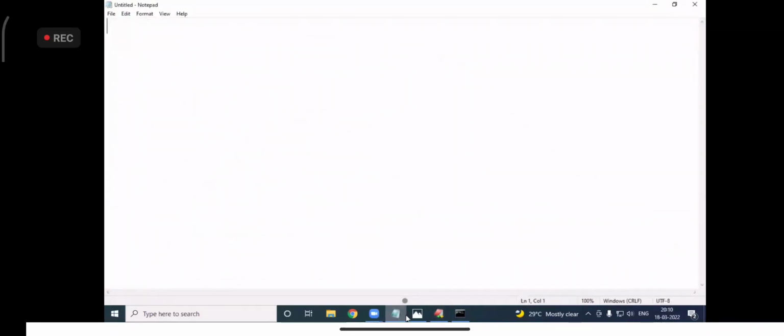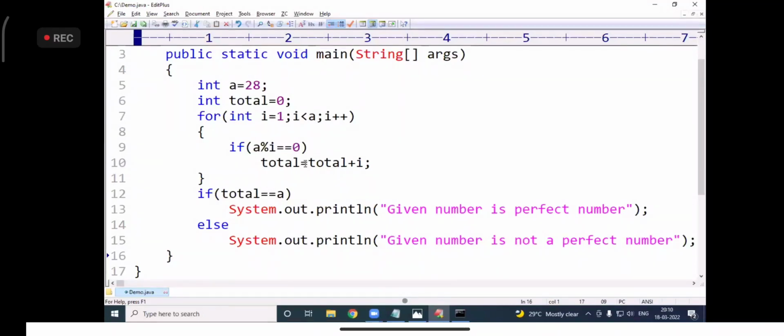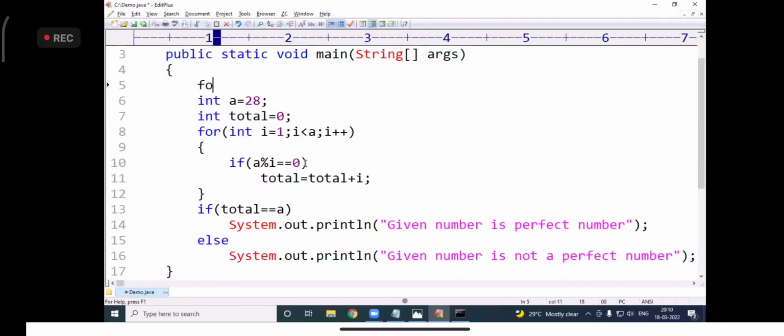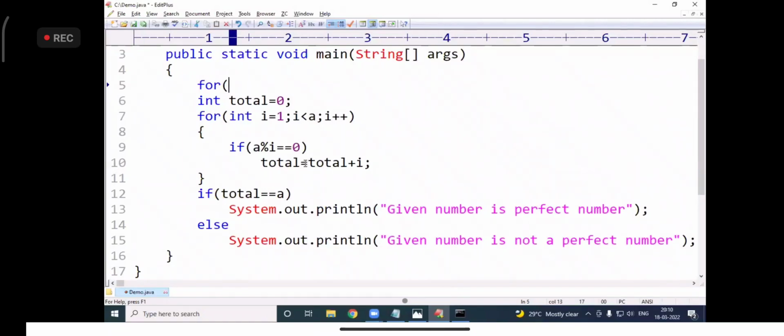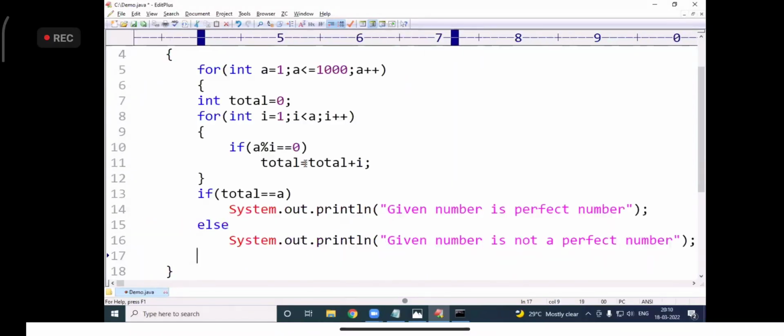See. Next program, write a program to display all perfect numbers between 1 and 1000. Same logic we have to write inside one loop. 1 to 1000, one loop you have to write. One number we have to check whether it is perfect or not. If it is perfect, we have to print. So, one for loop you have to write. So, for integer a equal to 1, a less than or equal to 1000, a plus plus. This is for loop open, here for loop close.